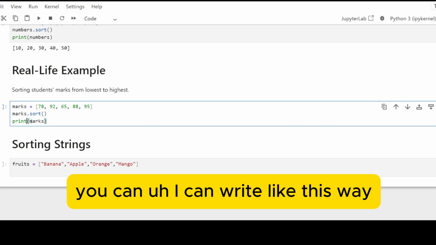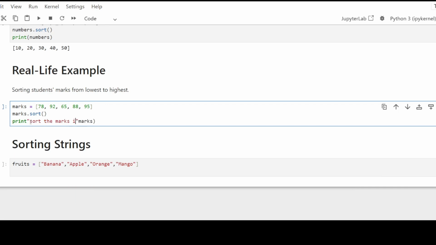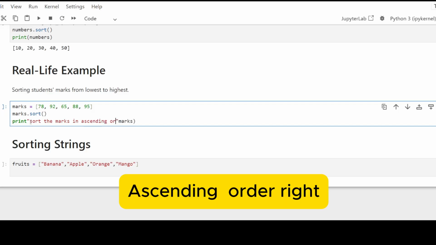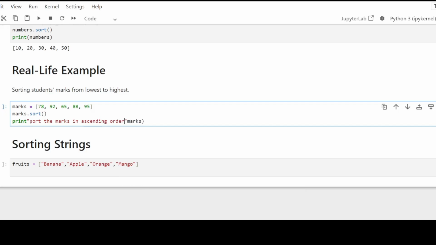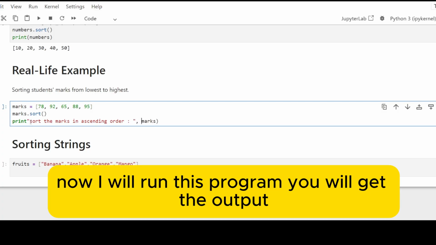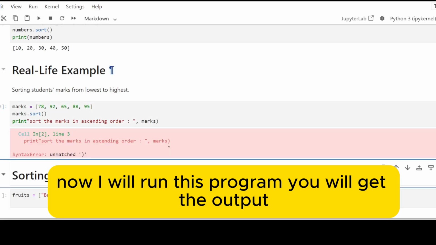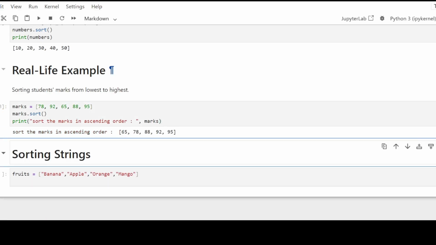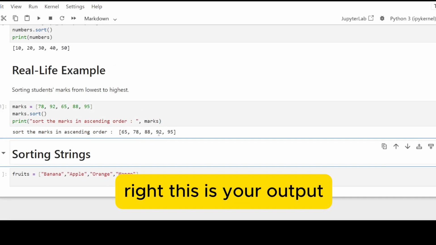I can write it this way, in ascending order. Now I will run this program. You will get the output. This is your output.